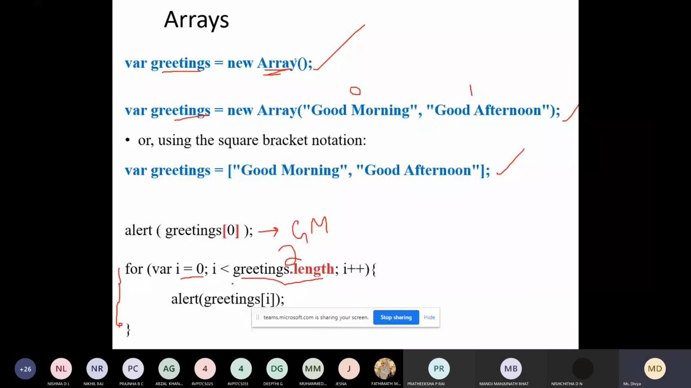So i is initially 0. Alert greetings of 0 will display good morning. Then increment the value of i, it becomes 1. Then 1 is less than 2, yes, it is true. Then greetings of 1 will display good afternoon. Then increment the value of i, it becomes 2. Check the condition: 2 is less than 2. The condition fails, so you will come out of the for loop. This is simple. You can write the entire program. If they ask you for more marks, you can create an array, use this for loop and write the output.